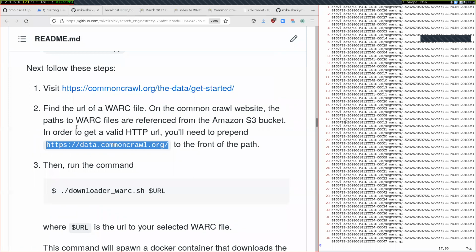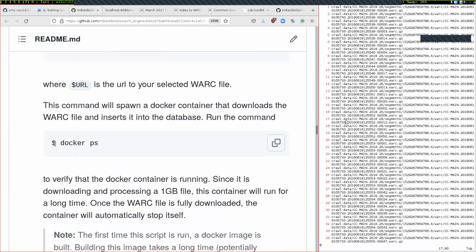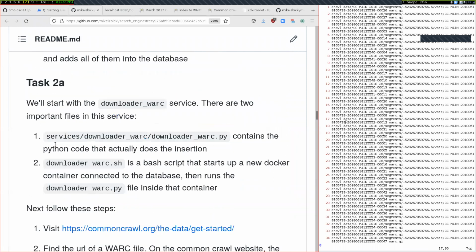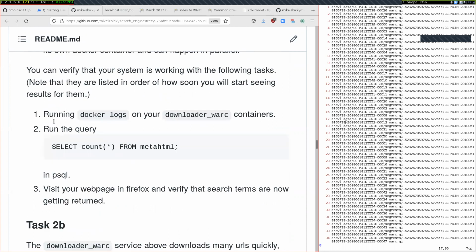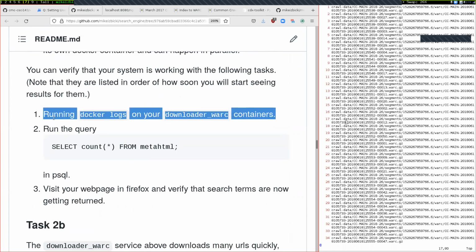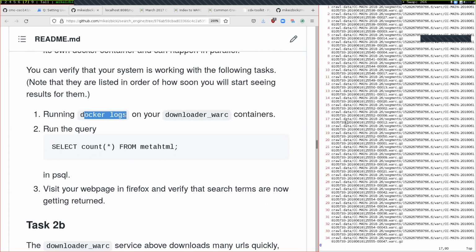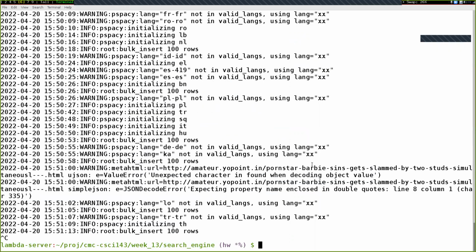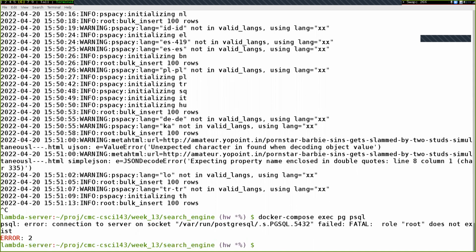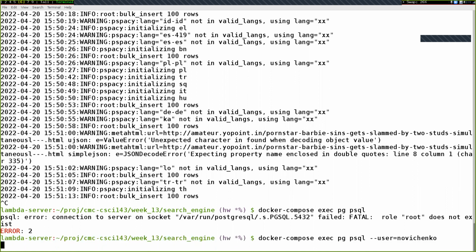And so that is your task 2A over here. We want 2 other ways that you should be checking to see that your processes are working. We talked about the Docker logs already. Let's talk about ways using SQL. If we do docker compose exec pg psql, again, this is not going to work by itself because I have to specify the user -- user equals Novachenko, like that.